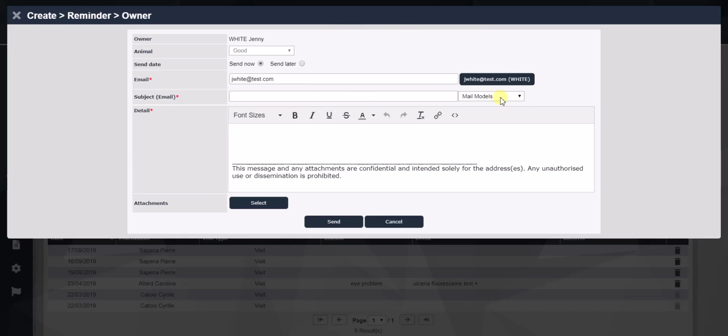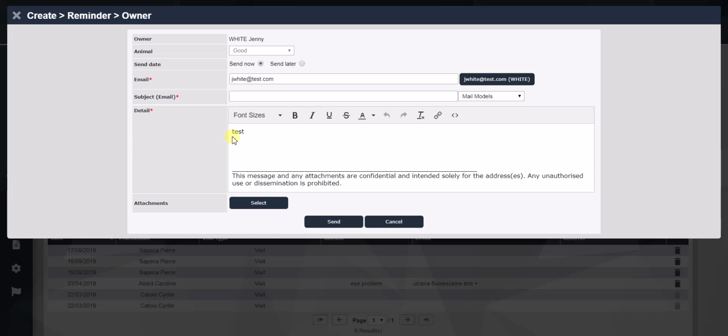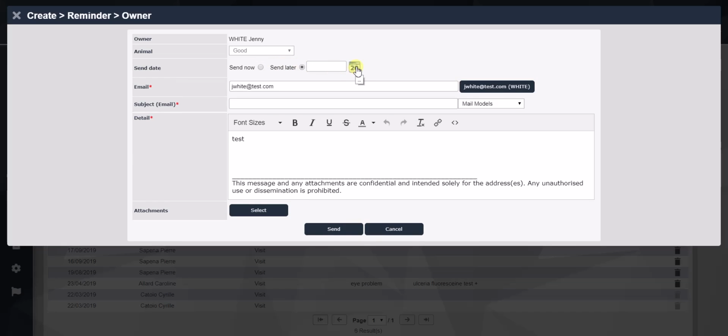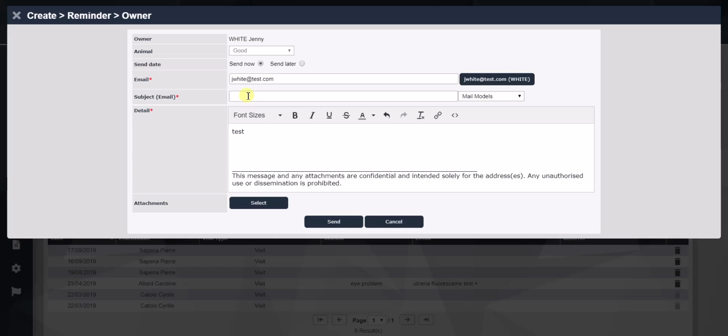And here in the mail models, you can select the surgery one. Then the text that you have entered for that specific model will appear and will be sent now if you decide so, or you can also send it later by choosing a specific date to send this email. Once you have selected all that you want, you can also send an attachment file if you want. Then before sending, just be sure that all the requested fields are correctly filled.